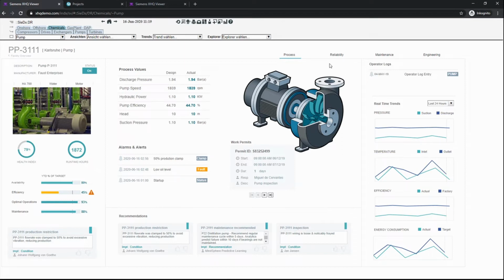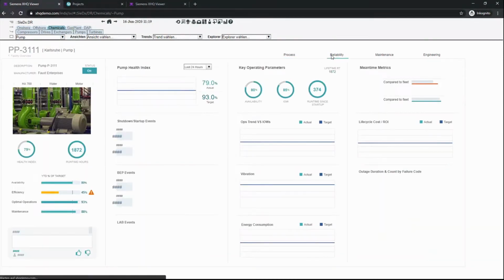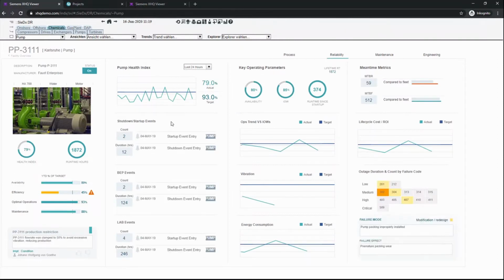But there is much more on that. On the reliability tab, we show more detailed information about the pump. The shutdown and startup events may be not that relevant for standard pumps, but for big pumps or high pressure pumps or compressors or turbine, relevant information to count that, to know about the last and maybe a few of the last startup behaviors.